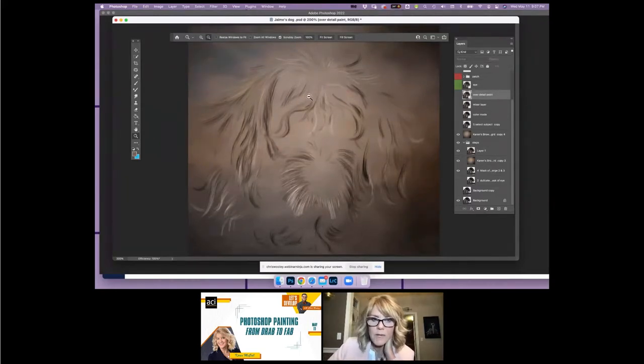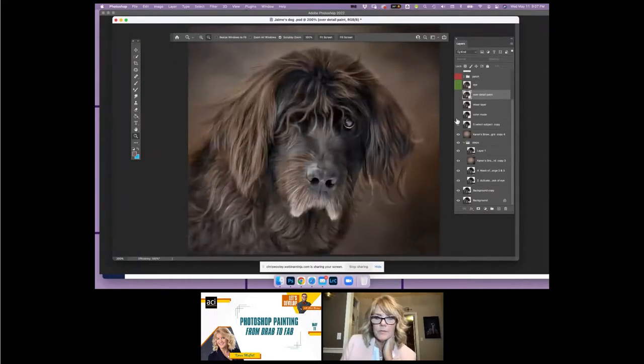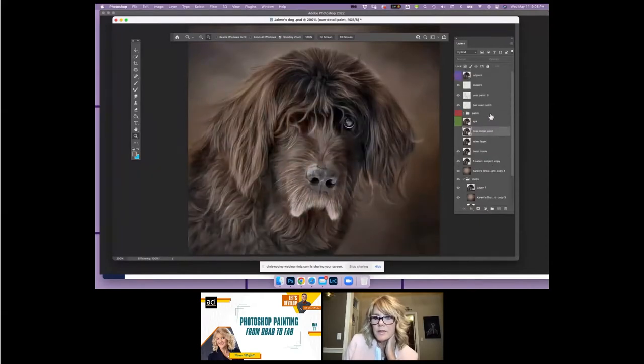So once you have smudged it, I'll go back in and add detail, and add all of these little marks in there to add more detail to him. So that's what I first did to him. I painted him a little bit. These are turned on up here. These are my detail layers.